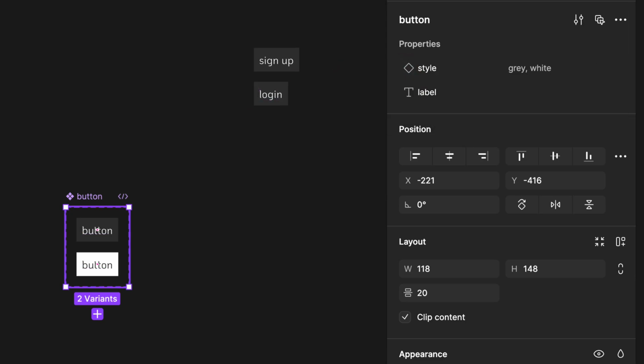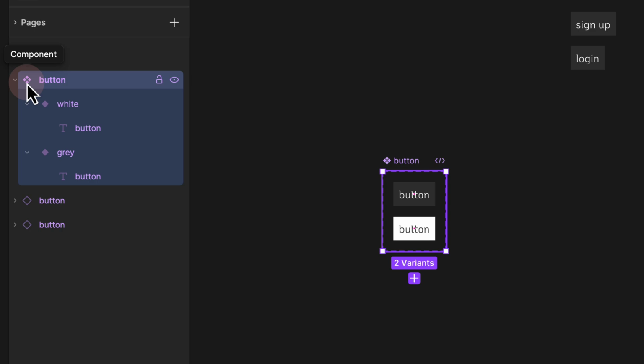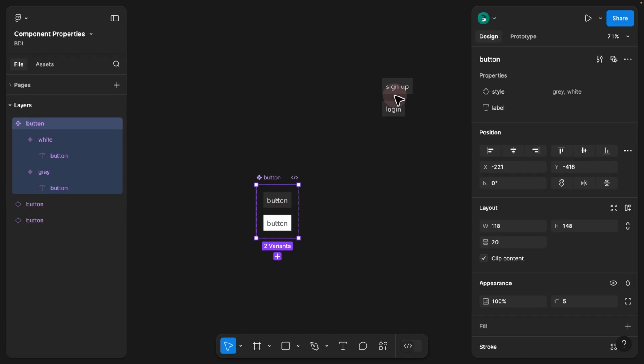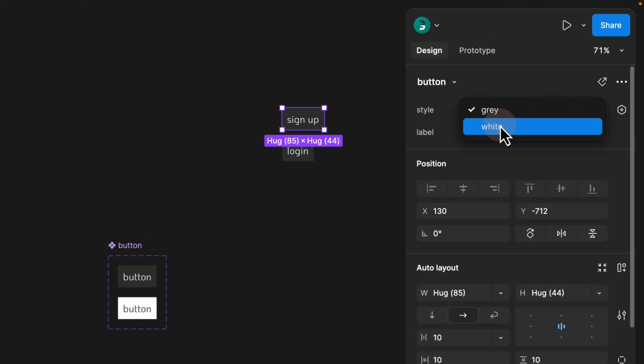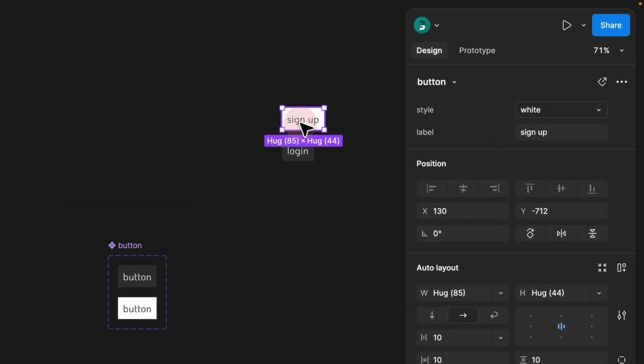And then as you can see on the left hand side, we have this master component, which is a button, and this is the icon, and we have the 2 variants with these filled diamond shape icons, and we have our instances, which is an empty diamond shape icon. So now if I go ahead and click on one of my instances, which is sign up, I now have the ability to switch between gray and white. And as you can see, the text is preserved as I switch between different button styles.